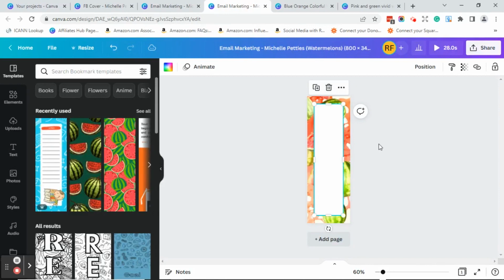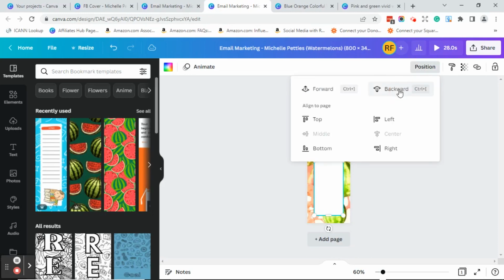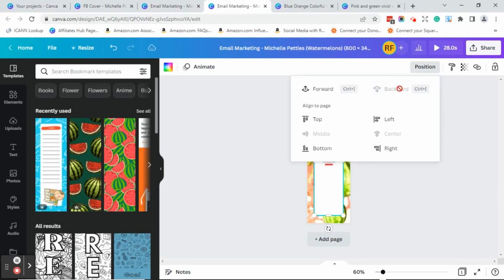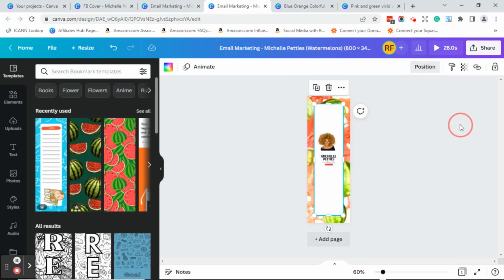And so now, as you can see, the actual box is now over top of the images and the text. Go ahead and click on position, click on backward. You'll see her picture comes forward, but where's the text? Go ahead and click on position again, click backward again. Click on backward until everything that you want to bring forward is forward.